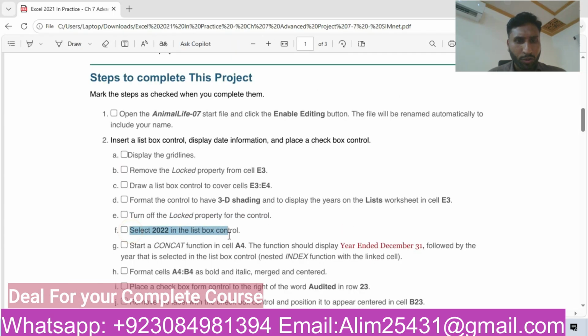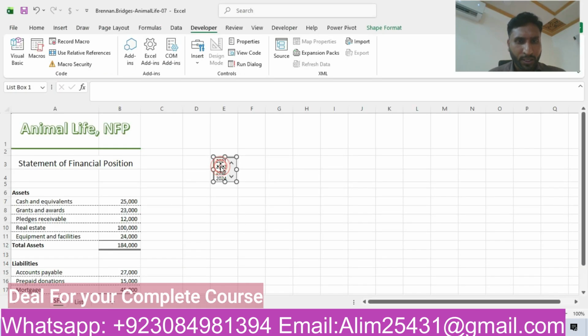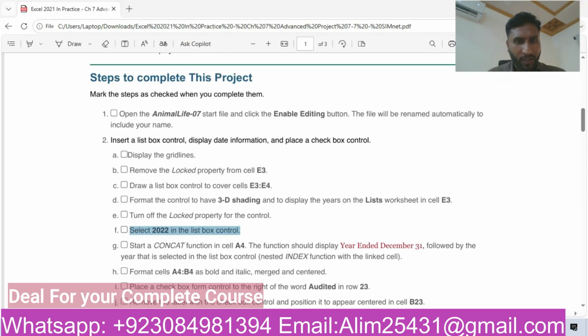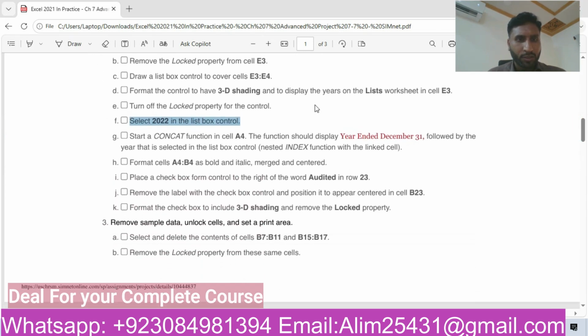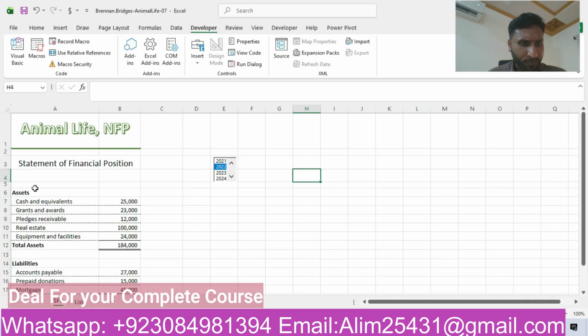Select 2022 in the list box control. So we will select 2022 here in the list box control like that. That's now selected. That's our step number 2F. In our 2G, what is it asking? Start a CONCAT function in cell A4. The function should display the year ended December 31 followed by the year in the text box, nested with the INDEX function with the linked cell. So we will go to cell A4. That's our cell A4. We will use the CONCAT function.